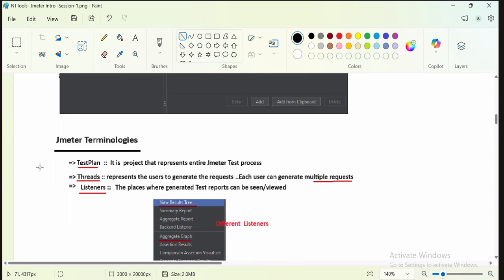Test plan. Test plan is a project using which we try to test it. You want to test Google now? Some separate project we create that is called test plan. JUnit test plan is different. This is different. Your test plan means a project using which you want to test a website.